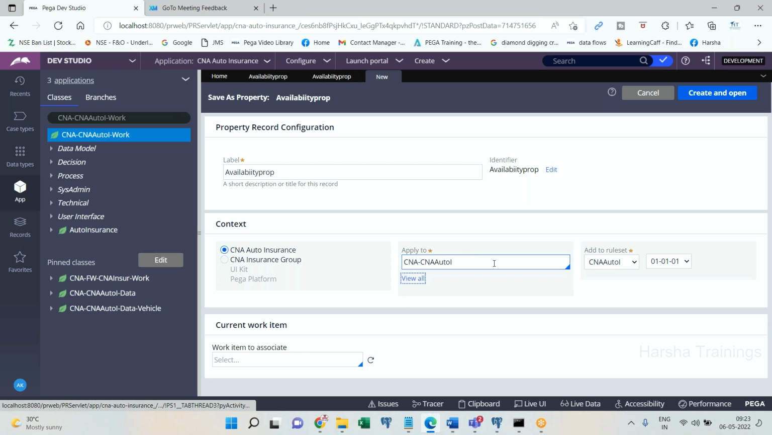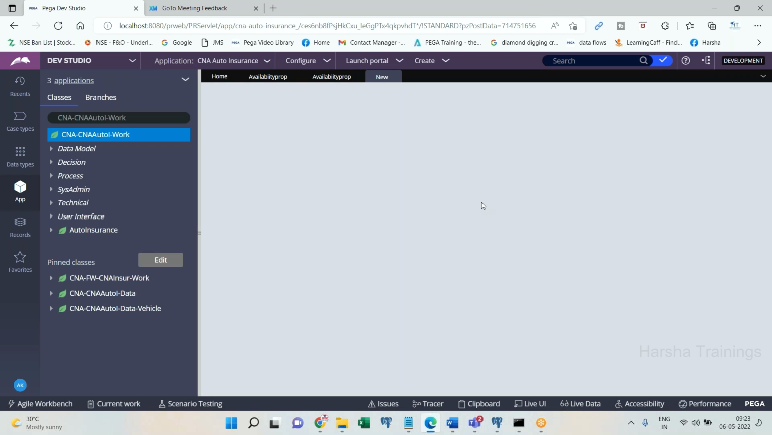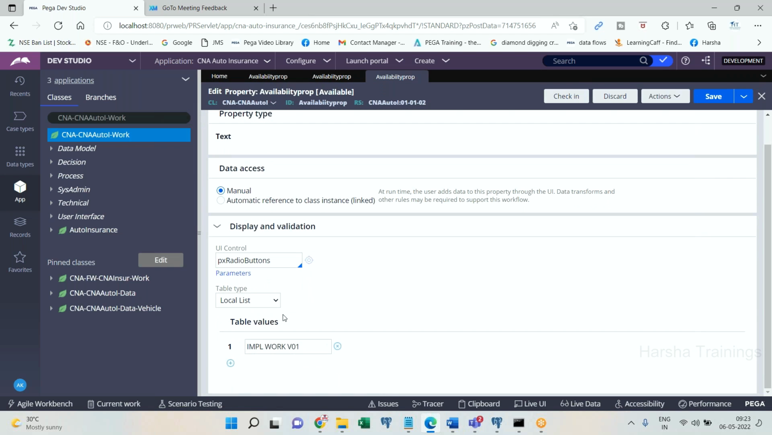Division class. Application class. Highest version. Create and open. Based on the label, you should be able to understand. This is IMPL application class version 02. Save this and then check in.